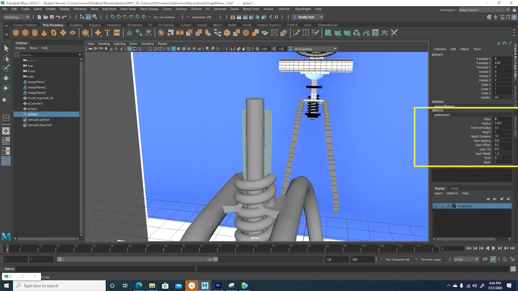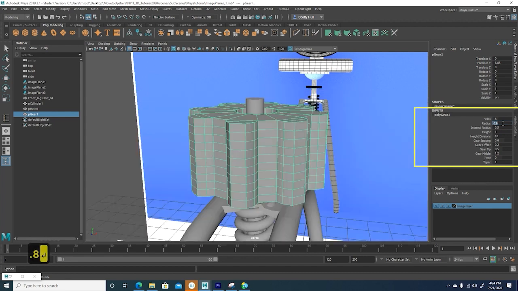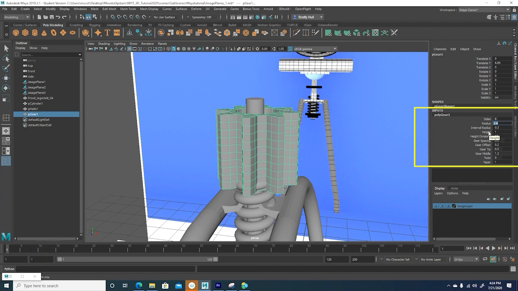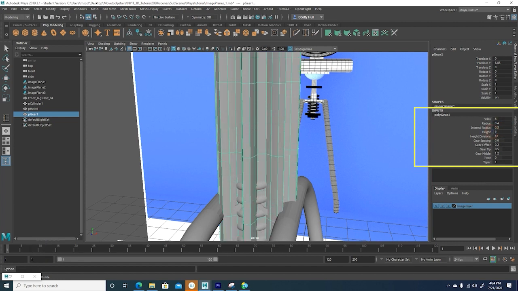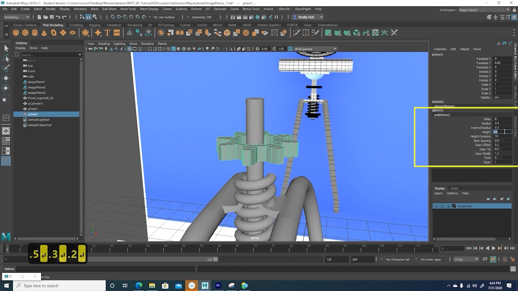Now again, this is going to be to your preference, and these settings are very sensitive. Whole digit numbers can make this gear change considerably, so definitely spend some time and kind of play around with them. Right now it looks like I got about 8 sides. My radius is about a 0.4. My internal radius I'm going to have to come back and revisit. The height, about maybe a 0.1. At least might be a good starting point with that.